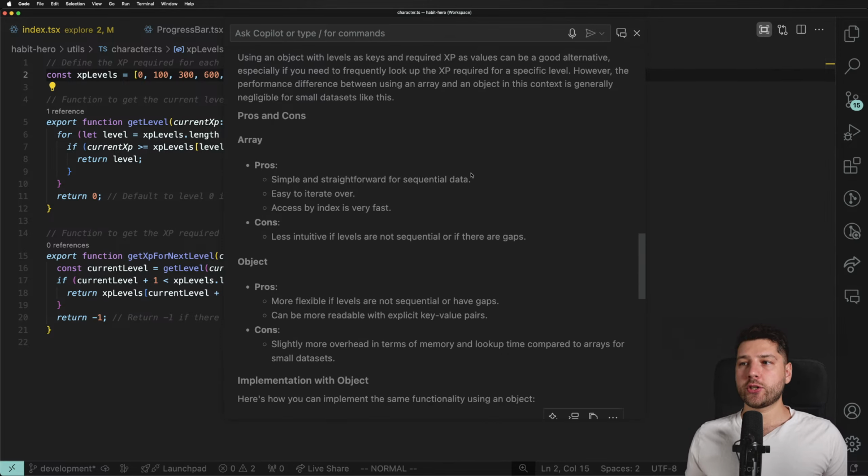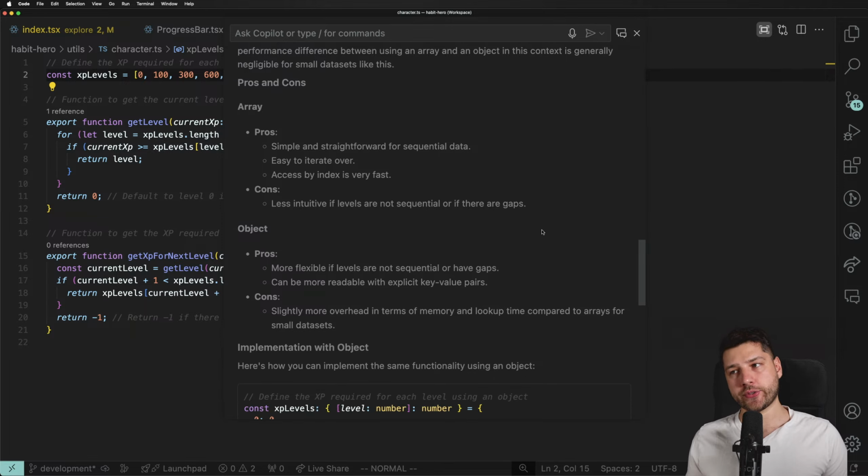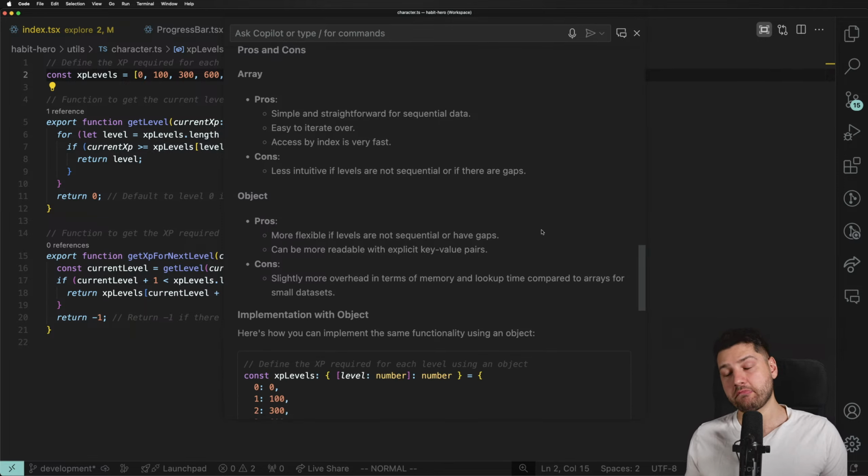Array: simple and straightforward for sequential data, easy to iterate over. I think this is an important part. Are we going to need to be iterating over this? Access by index is very fast. Less intuitive if levels are not sequential or if there are gaps. Are there going to be gaps? Maybe, maybe not. Object: more flexible if levels are not sequential or have gaps. Can be more readable with explicit key-value pairs.